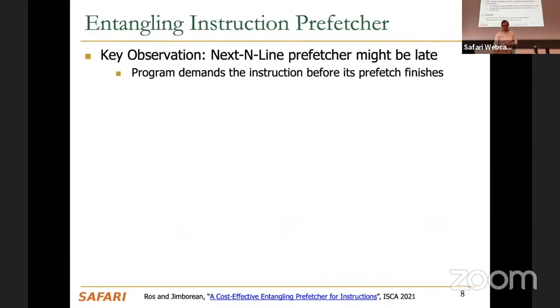That worked. And then people also applied other ideas like correlation prefetching to instruction prefetching. This is an interesting paper that talks about, again, building on the next n-line prefetcher. They basically say the next n-line prefetcher might be late because you're running ahead, and as a result, by the time the prefetcher starts the next n-line fetches, the instruction engine is already almost there, right? You're not timely enough.